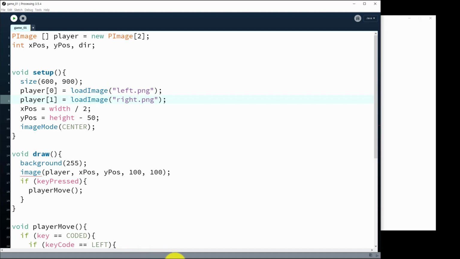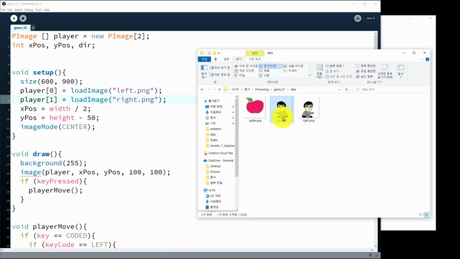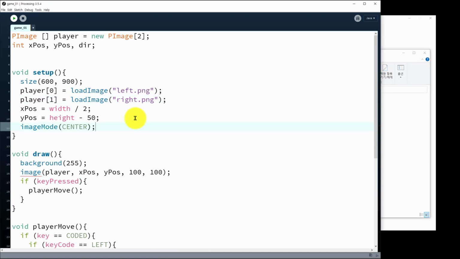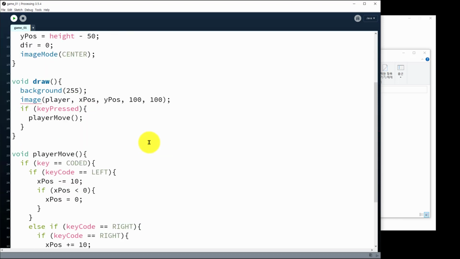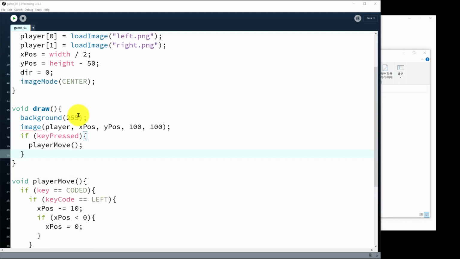As I told you, in the data folder, I already have left.png and right.png too. So the x pose and y pose will be the same, and you need to initialize the direction variable to 0. This direction variable will be used later as an index for the player array variable. Let's go down. There is a red underline here. Oh yeah, I have to give the direction. Currently the direction variable has 0, right? So player 0 image, the left image, will be drawn.